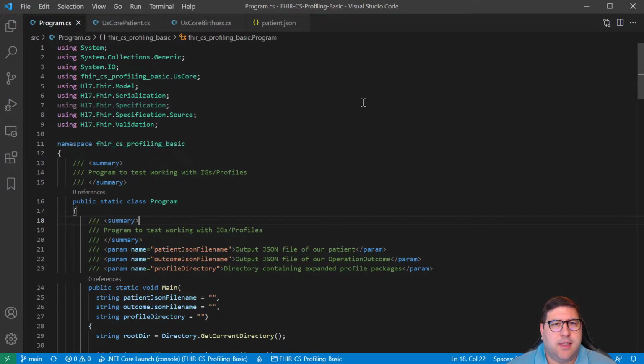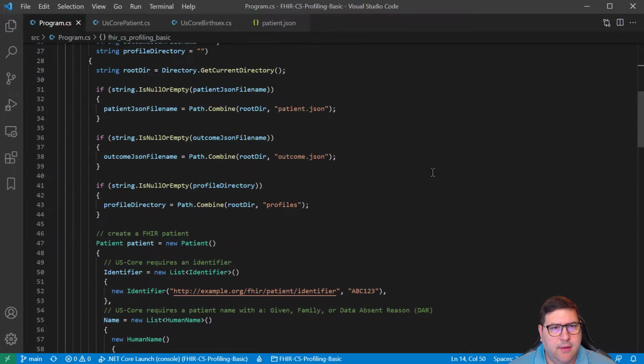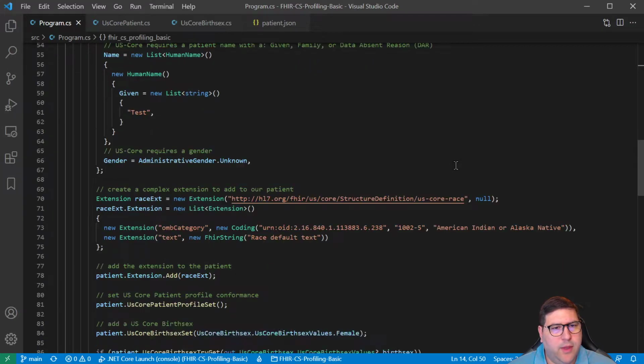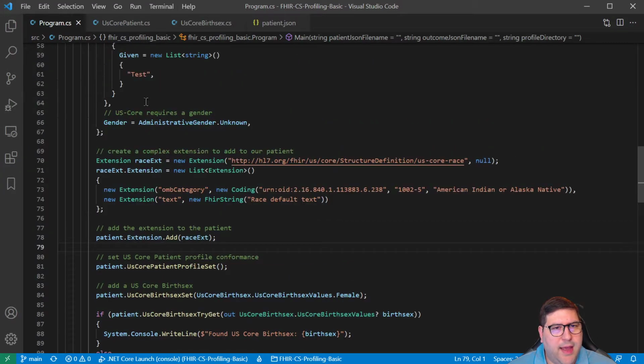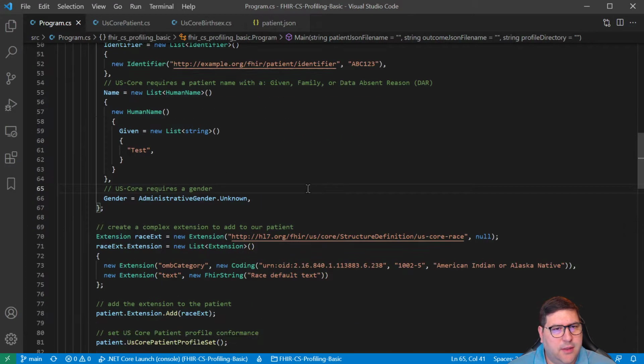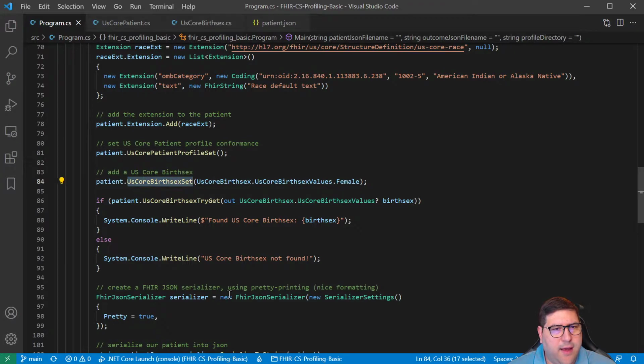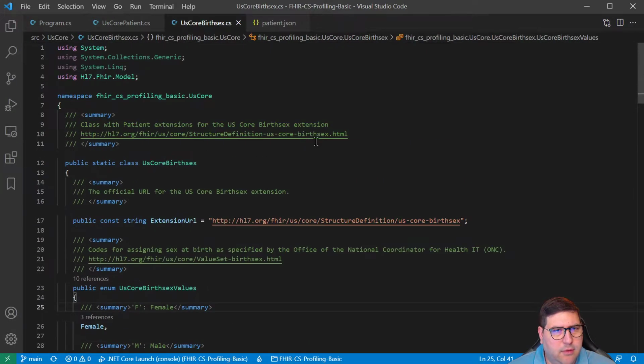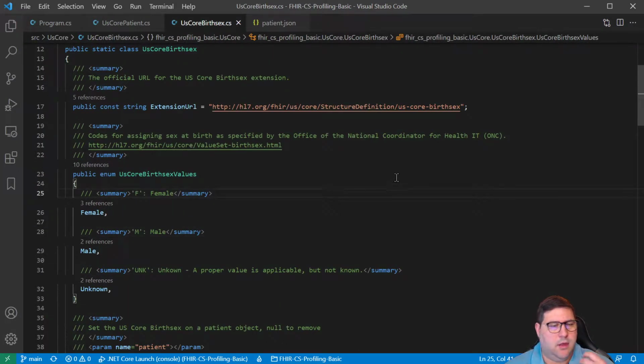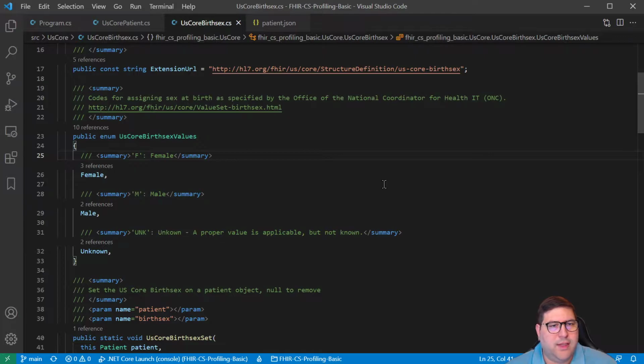I'm back here in our same project that we've been working in for a few sessions, this FHIR CS Profiling Basic. Right now where we left it is that we have the patient as it is. We can use the patient profile set and clear, and we have the US Core birth sex extension working. And that's a simple extension, which is to say it only has the value in it.